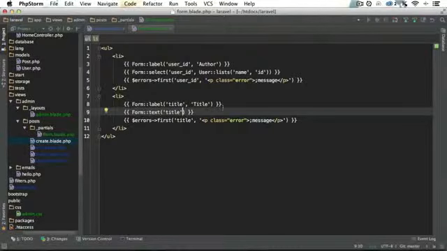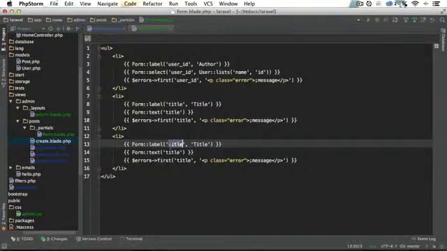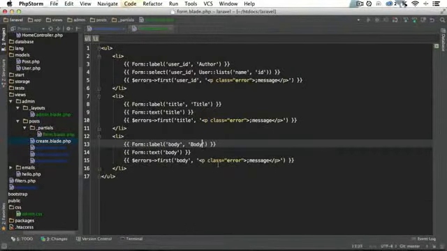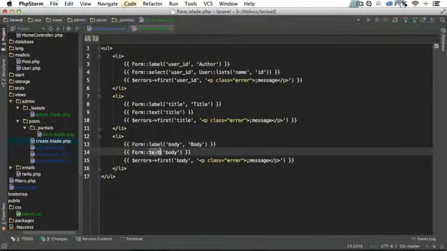Okay, now remember we need an input for body as well. So we'll just copy these lines again and update the title field everywhere. Now we want the label to read body and we want the input type to be a text area.